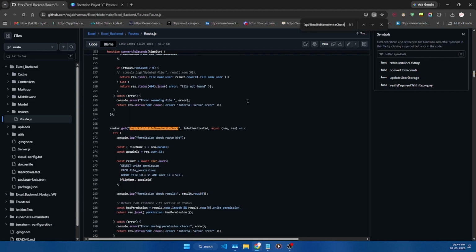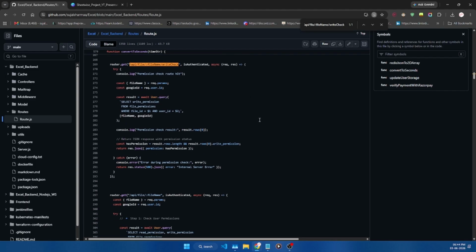Alright, so let's now talk about API/file/file name write check. Alright, the purpose of this route is to produce a quick Boolean check to verify if the front-end UI should allow the user to edit the file. It just queries the database to get the appropriate permissions and then returns that permission.